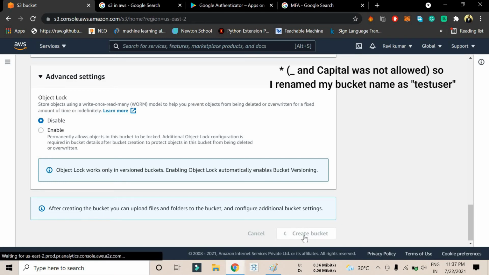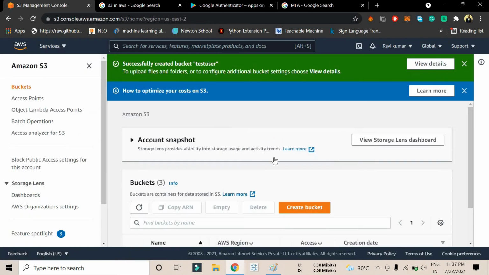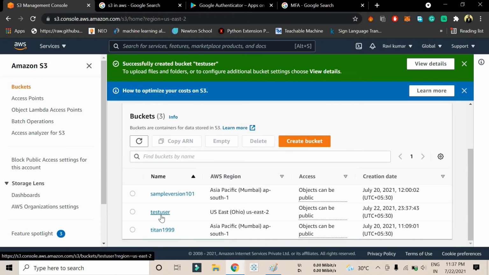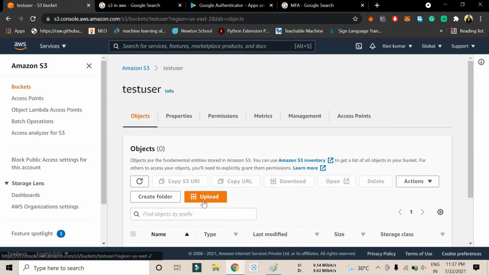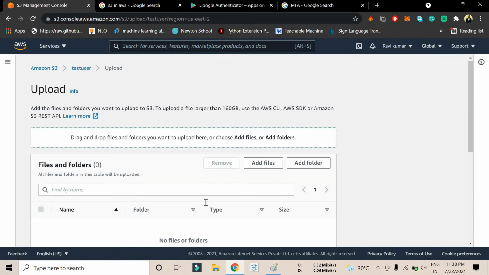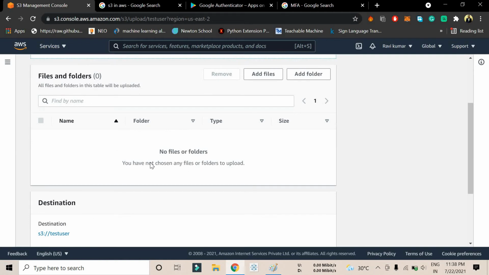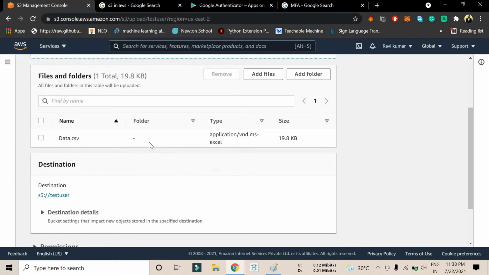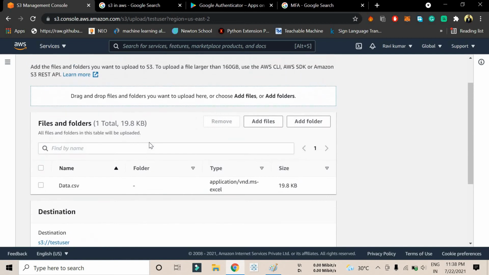So yeah, it's done. The bucket is successfully created, and you can see that we have test user. If you click this test user, you can see the functions of create folder and upload. So we can upload the data here. Let's upload something. We don't have any file, so click add files, and let me add some data, like a CSV file. I will try to insert this data here.